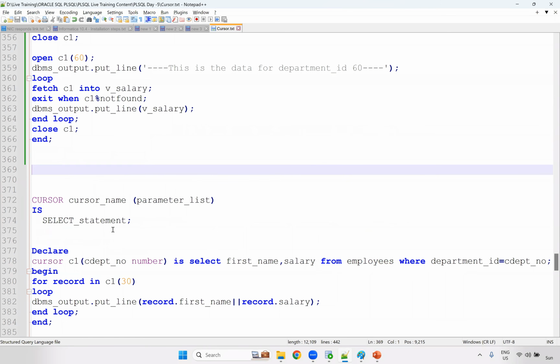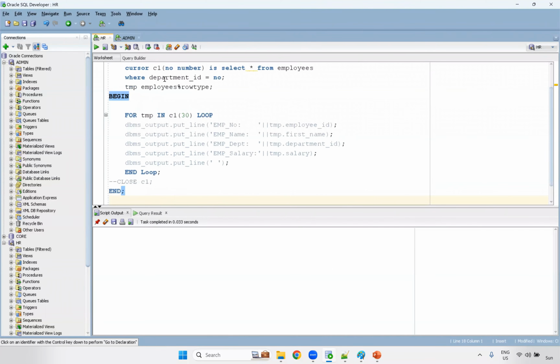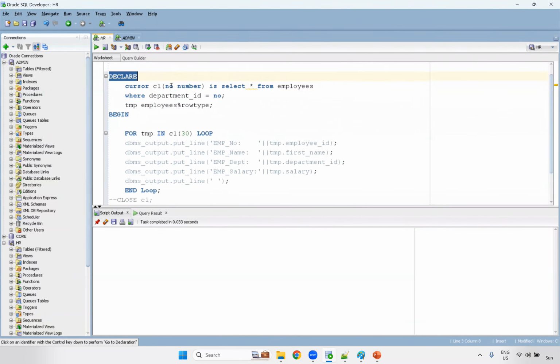So that you can go for. This is the same way. Cursor with parameter. Okay, so cursor C1, number is the parameter name, and this is a number data type. Select statement: employees where department ID equal to this number we are passing. Yes, we are creating a temp variable here.